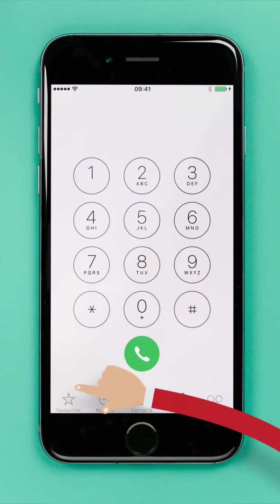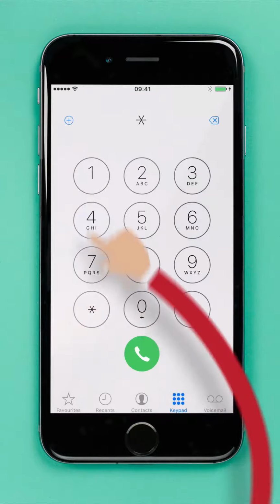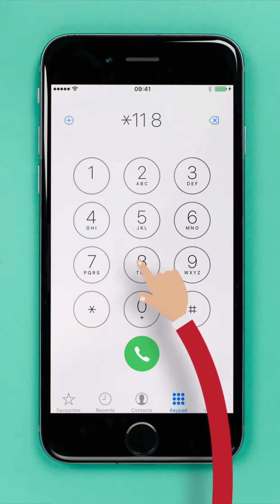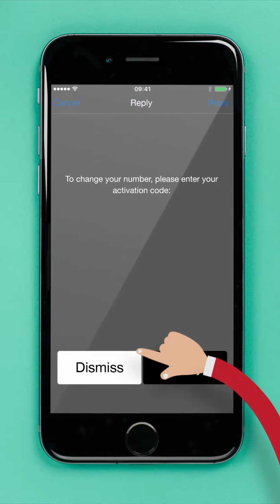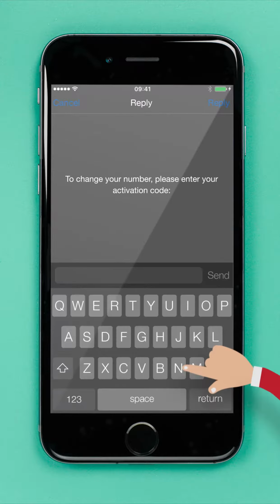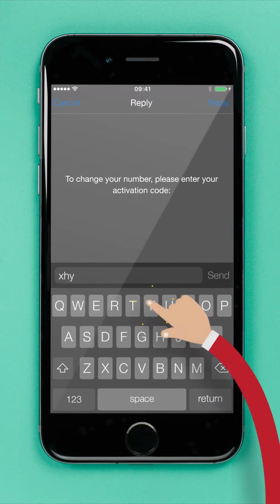When you receive your activation code, just dial *118# from your Virgin Mobile. Tap Reply, and then enter your activation code.